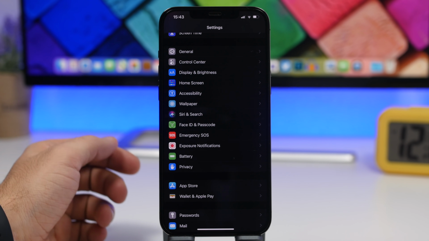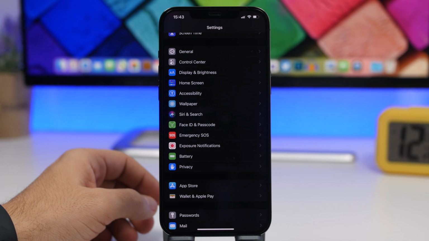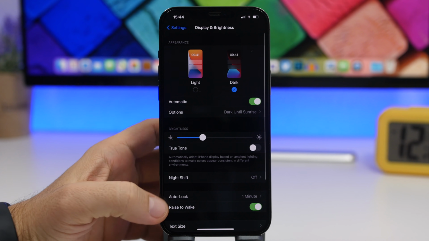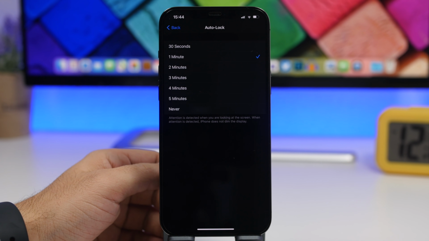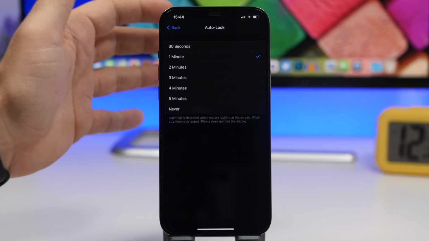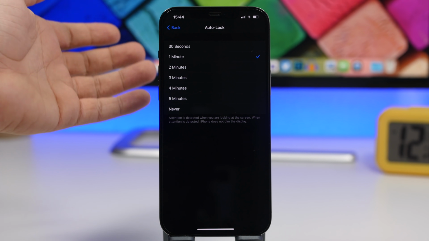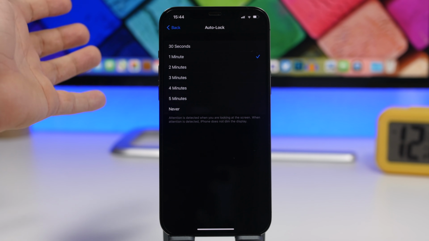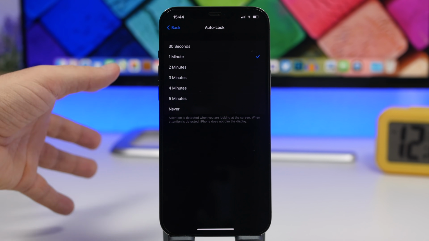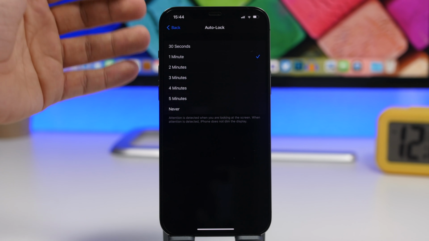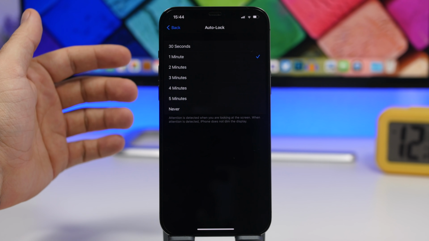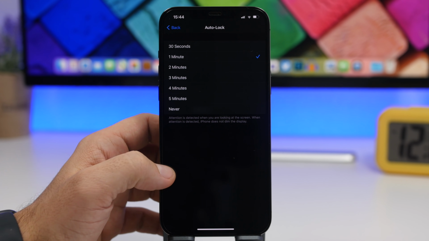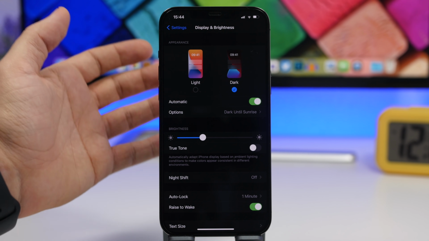Not setting up AutoLock is also a big mistake that I've seen a lot of people make. So you go to settings, go to display and brightness, and under AutoLock, make sure you have this enabled and set as low as possible. Now, not having this enabled will just leave your device unlocked if you forget to manually lock it. So if you leave your device somewhere or forget it, it will stay unlocked if you don't have this enabled. And that of course will be very bad for your device, your data, your privacy, and everything like that. So make sure you always have AutoLock enabled on your device.